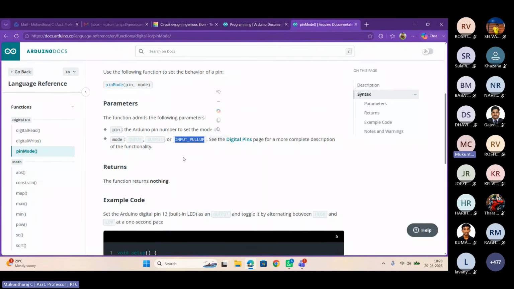Where we need to use pull up options and where we can use this function, we will see at a later point of time. Right now we could try to understand input and output, because these two things are used most familiarly. So this is the way we can study about pin mode.